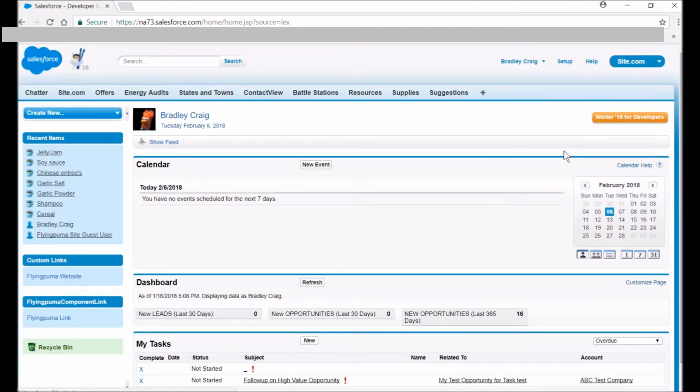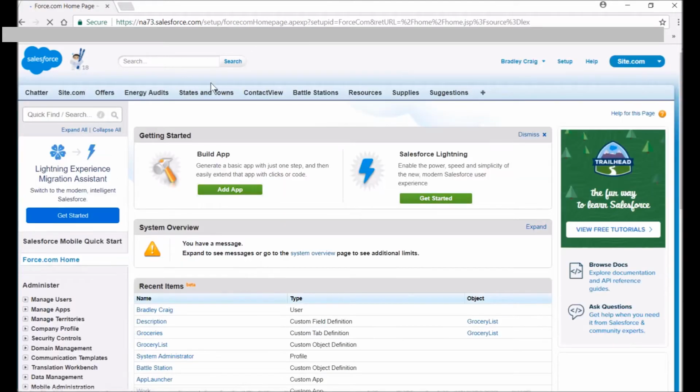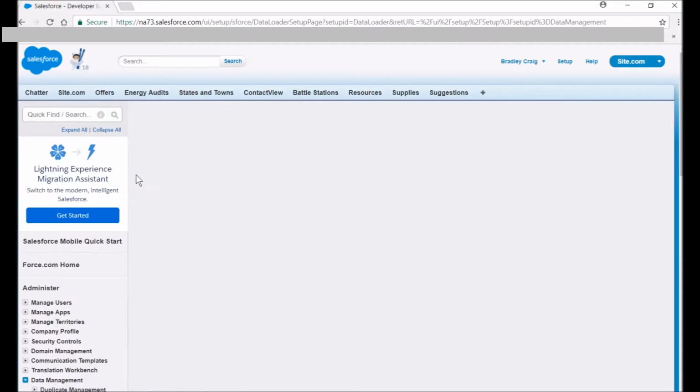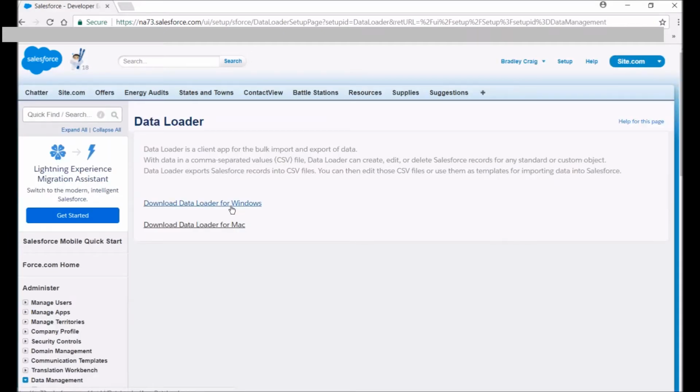Same thing in Salesforce Classic. I'll switch over to Classic here. If I go into setup, and again using the quick find, type in data loader, I can go to that, and that'll provide me with that same exact link to download this utility. Okay, so let's get started.